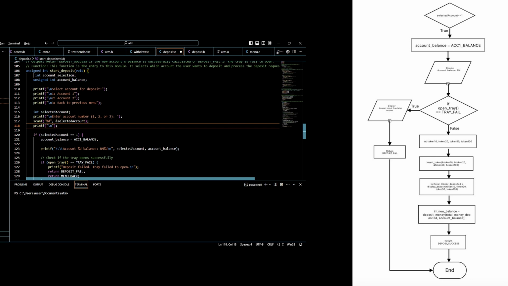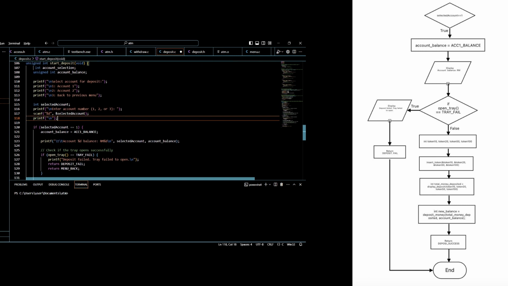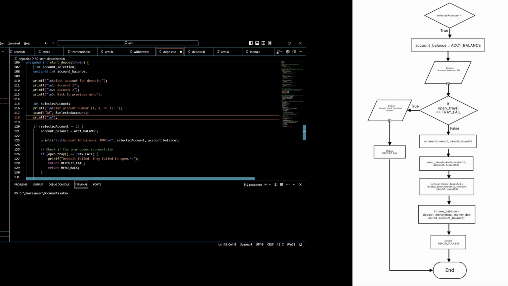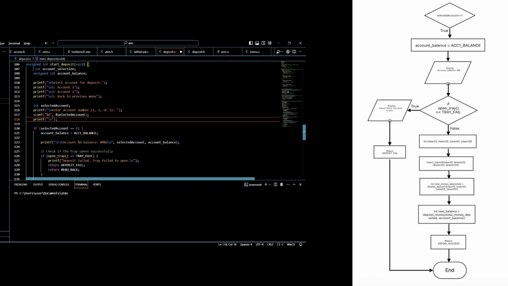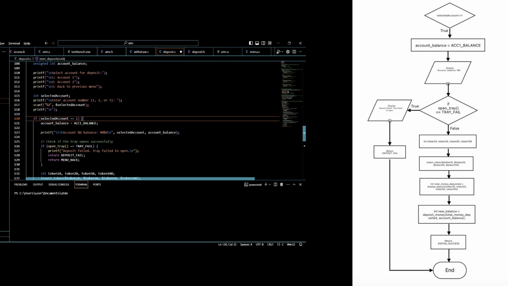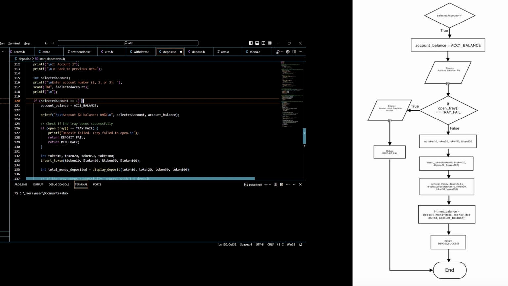For selected account equals to 1, the account balance is initialized with a predefined value, account 1 balance. The current balance of the selected account is displayed with the printf account %d balance RM%d. For the open tray, if open tray equals tray fail, an error message is displayed and the function returns deposit fail. It also returns menu back, which is go back to the main menu.